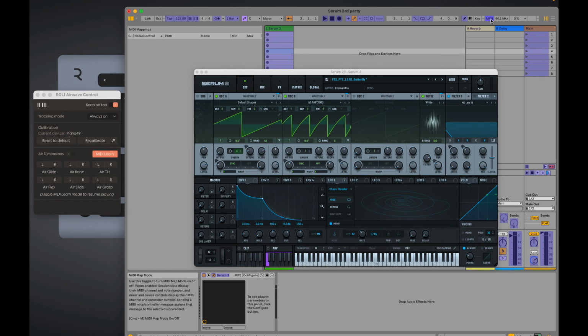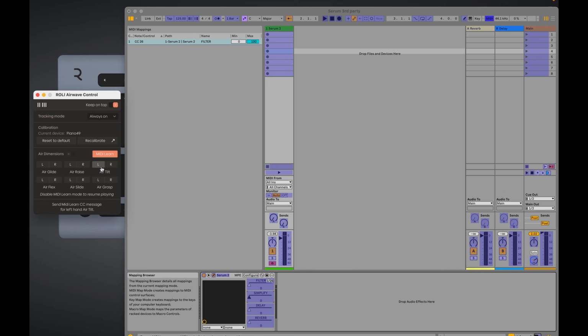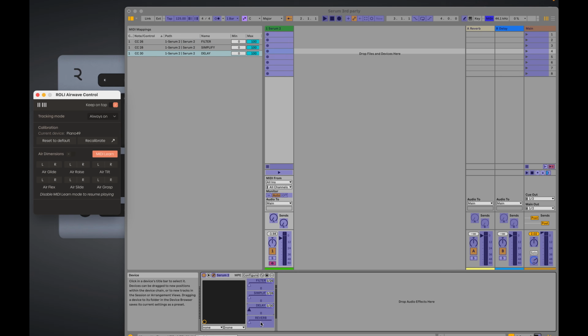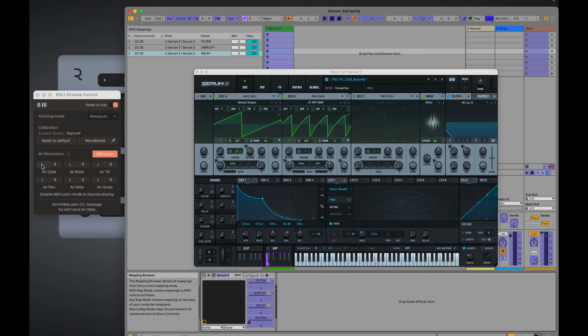Next, I'm going to click in the top right of the UI here to enable MIDI Learn mode. And I'm just going to move the parameters that I want to assign, so in this case the macros. You'll see that they then appear in the bottom left of the UI as these extra macro controls. To assign them, I can just click one to highlight it, go back into Airwave Control, and then click to send a particular dimension. So let's do air raise for the filter, and tilt for macro 2, air flex for macro 3, and glide for macro 4.